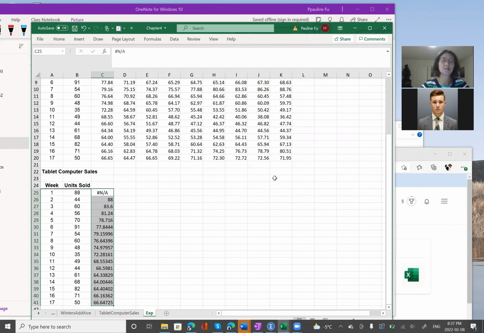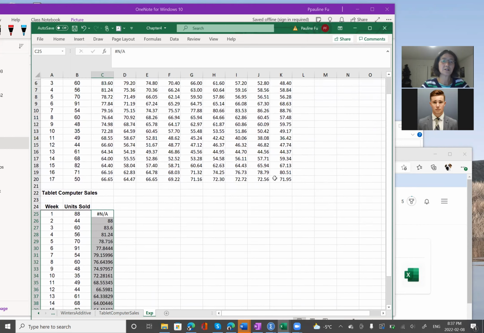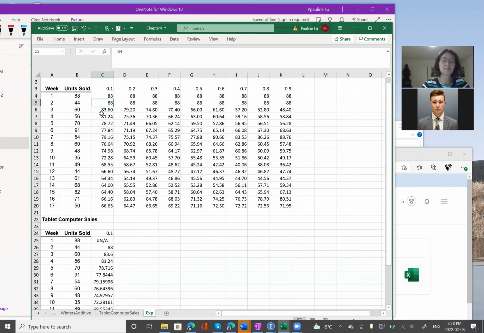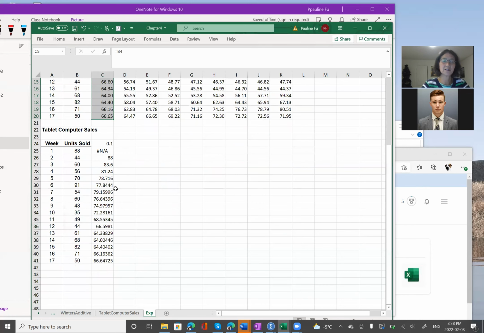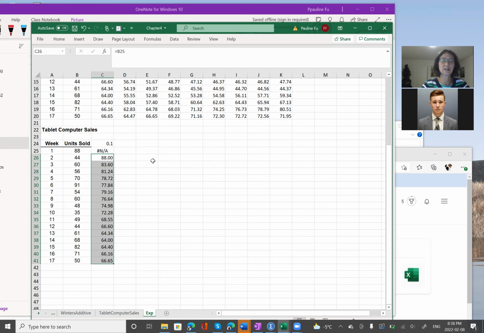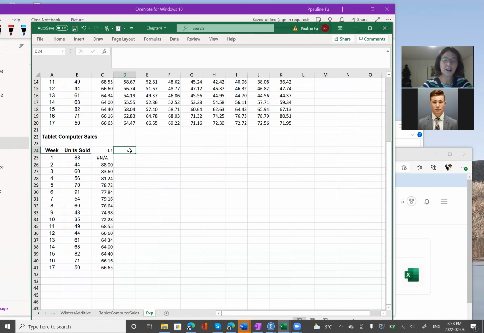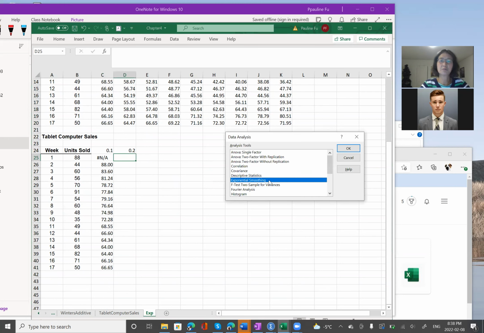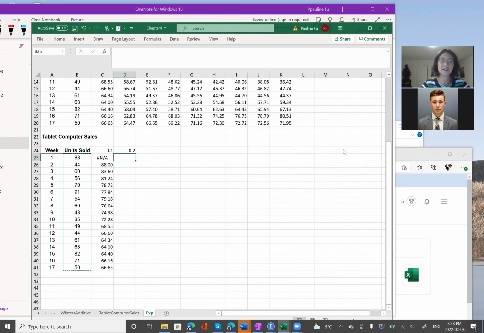Let me check, yes, this is when alpha is 0.1. This result is the same as what we got before break. I just formatted the data so that it has 2 decimals. Similarly, you can do this when alpha equals 0.2. Just repeat yourself. There is no way to do all the different alphas at once when you use Data Analysis.